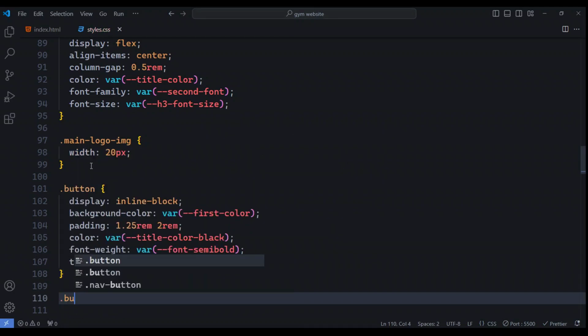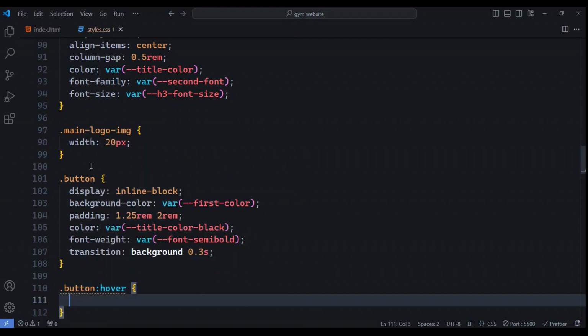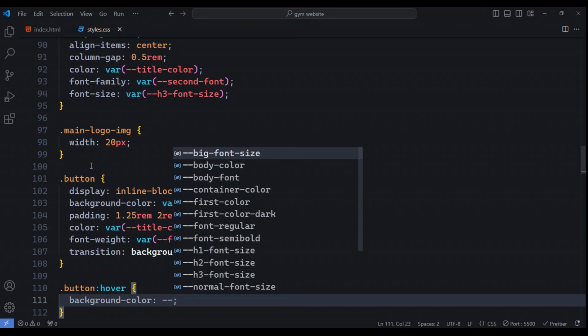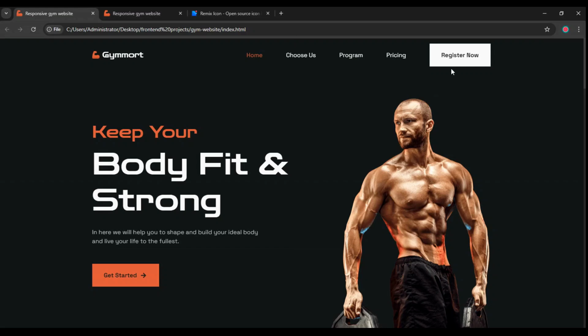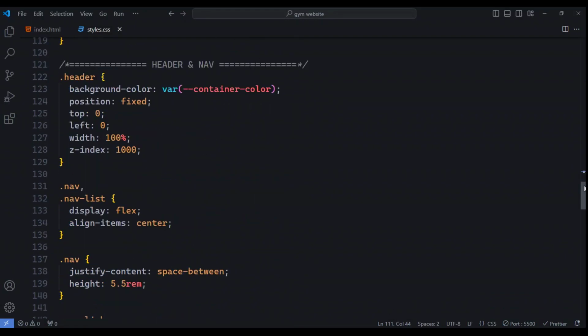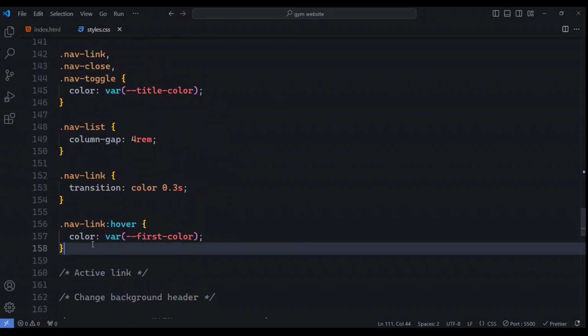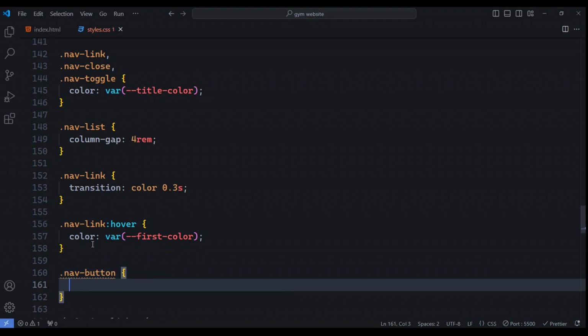When the button is hovered, we will change its background color to first color dark. If you notice, the button in the nav bar has a different background color from the others. Come over here and select the nav button class. And change its background color to title color.